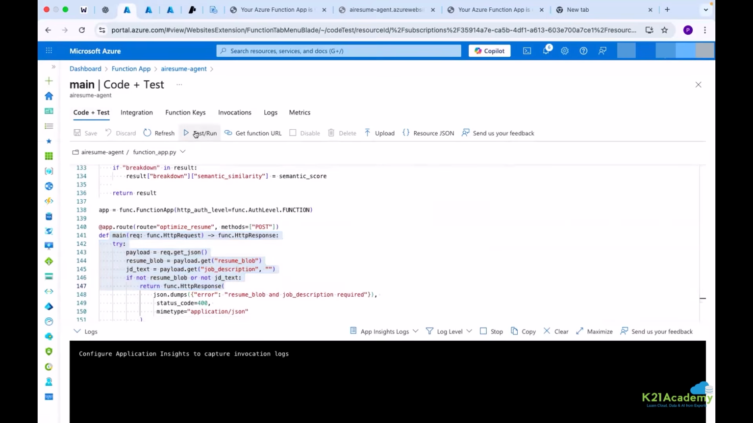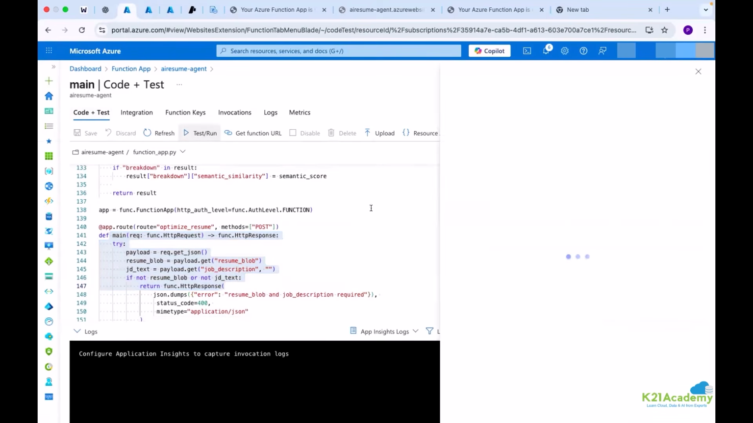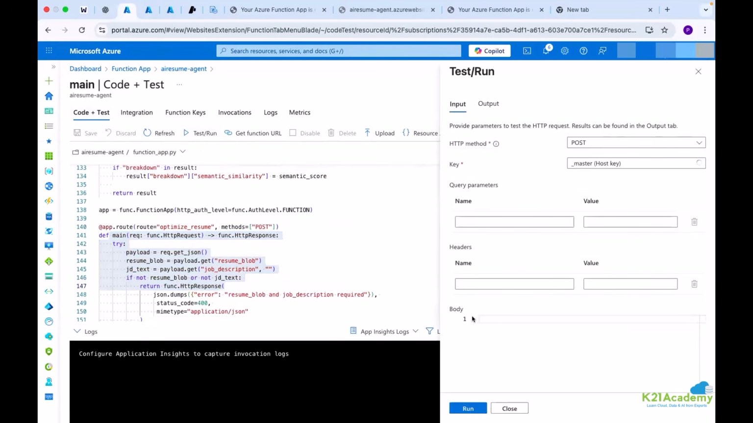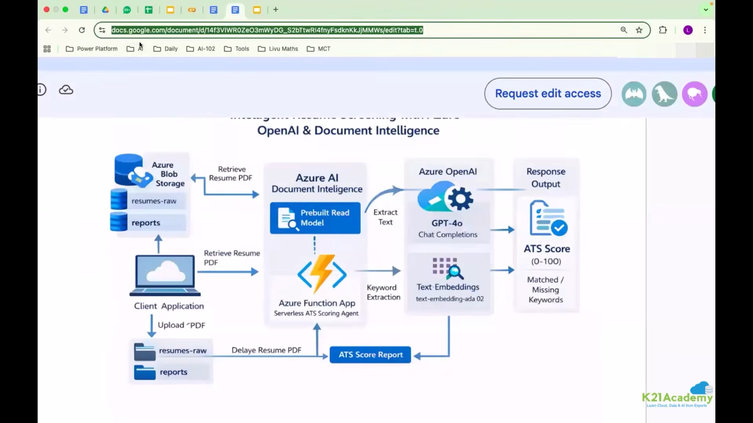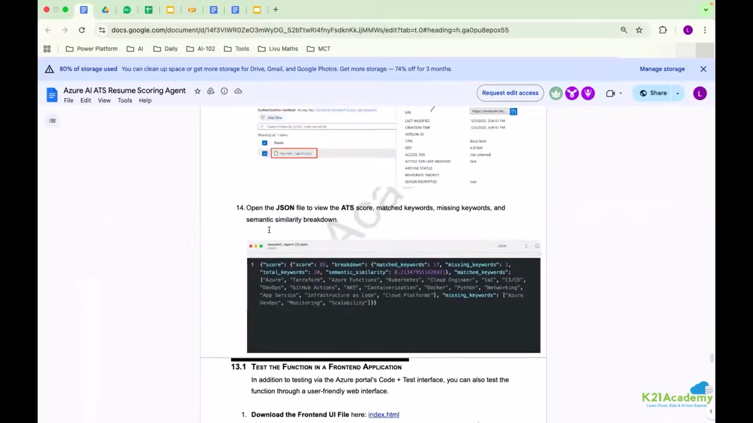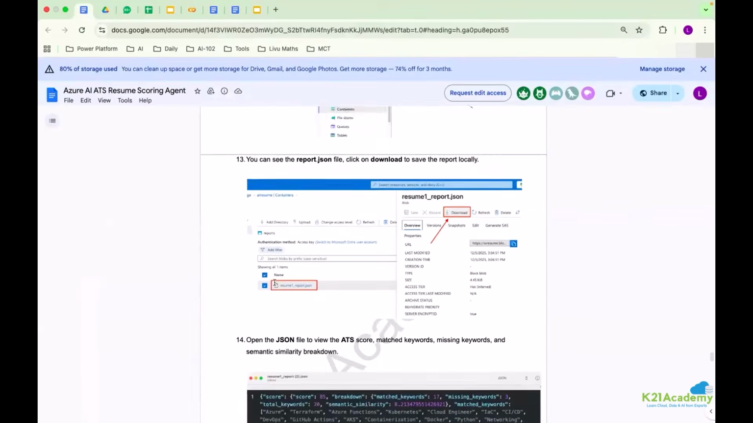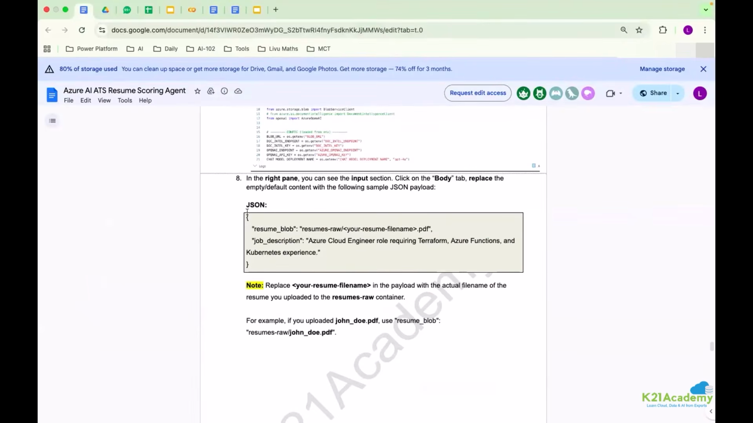If you want to execute manually, you can click on test and run. You can pass your input in this body. Like I want to pass the address of my resume and the JD, and it will start executing. For example, I need to see this code. There we have. I want to pass this particular thing.